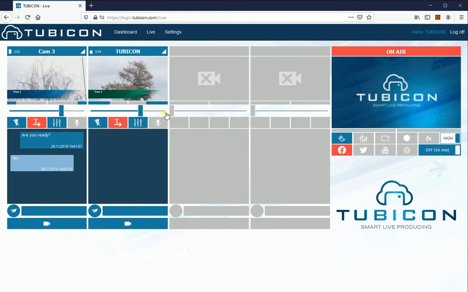It's also possible to do a zoom, like that. I now zoom in the camera. I zoom out the camera.